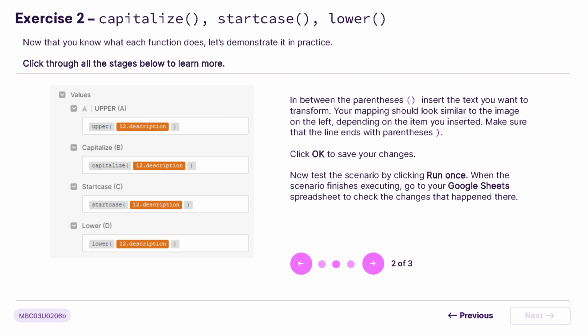In this exercise, we'll explore how different text transformation functions affect your data. Let's start by inserting the desired text inside the parentheses of each function listed. First, with the upper function, every letter will be transformed to uppercase, giving your text a bold all caps appearance. Next, we have capitalize. This function will convert only the first letter of the entire string to uppercase, leaving the rest in lowercase. Moving on to start case.